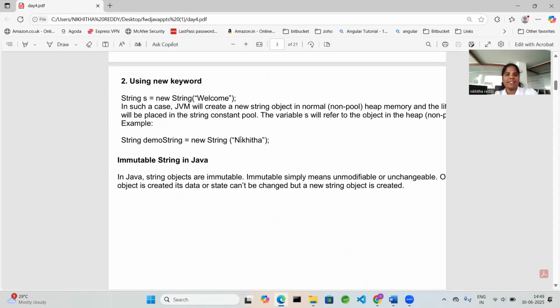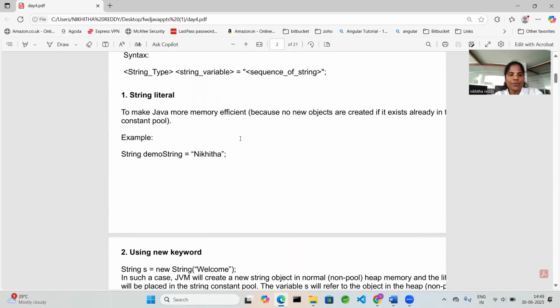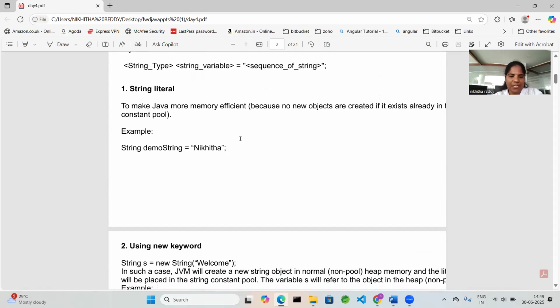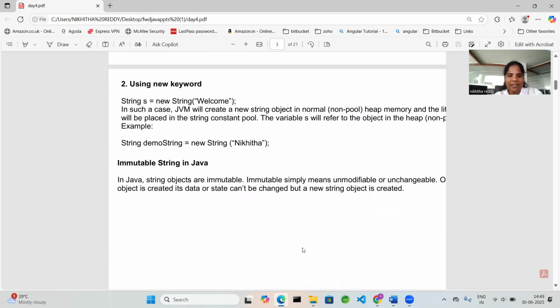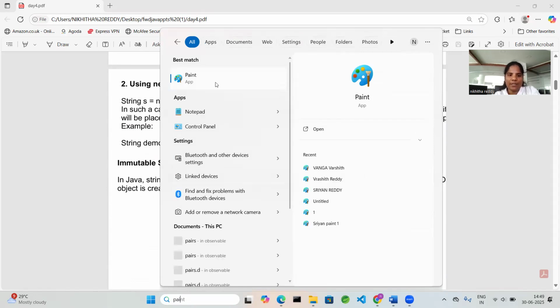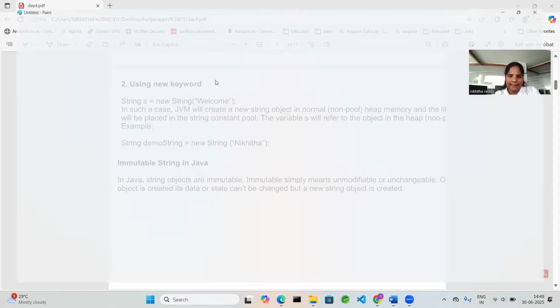What is the difference between the new keyword and the literal? I am going to explain. So there are two ways we can declare strings: the first is the literal, the second is the new keyword. What is the difference between them, and why are we taking two ways here? Okay, let's see.